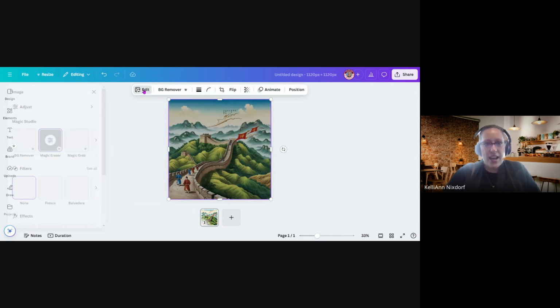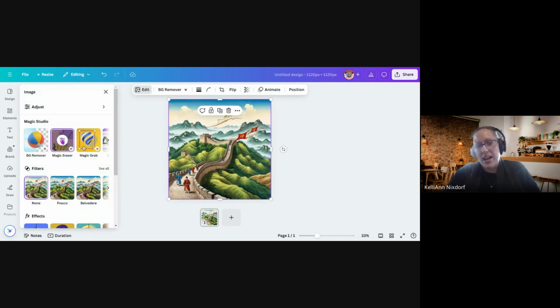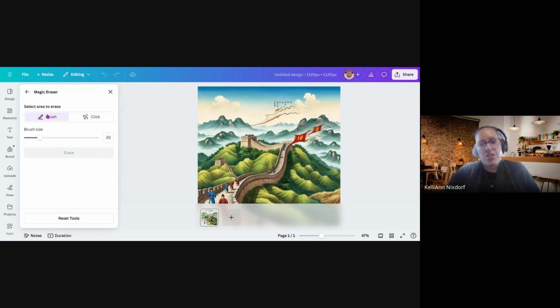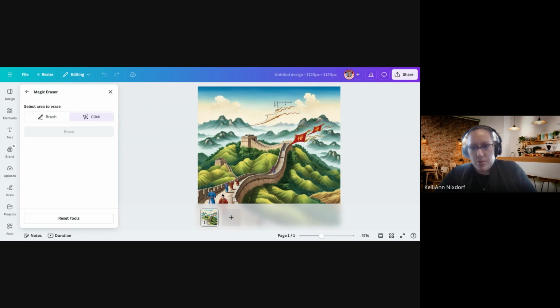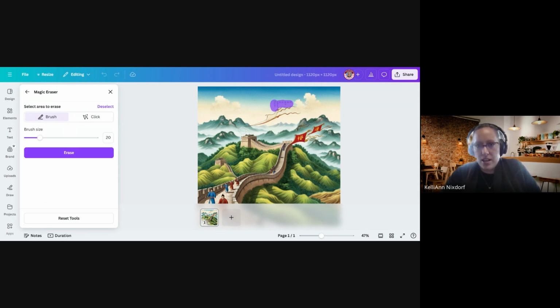I can click on edit again, and let's try Magic Eraser this time. So there's two options in Magic Eraser. There's the brush tool and the click tool. I don't think you saw the click, where it sort of does a wave over the image, but I'm going to try the brush tool this time and see if it can capture these little characters and the tails. Let's see if it knows what to do.